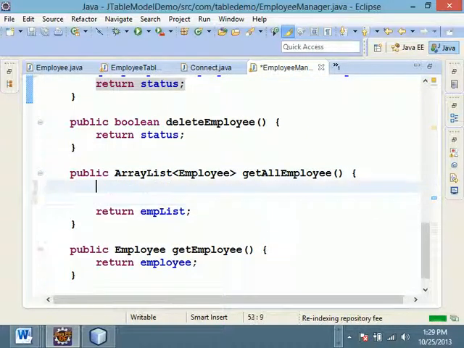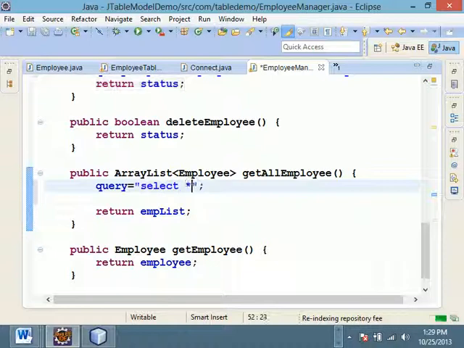So let's get all. For the get all query, select star from employee. That's all. We want to get everything.